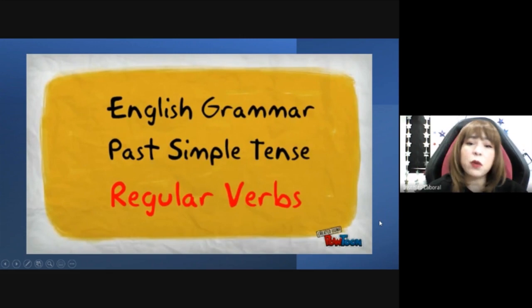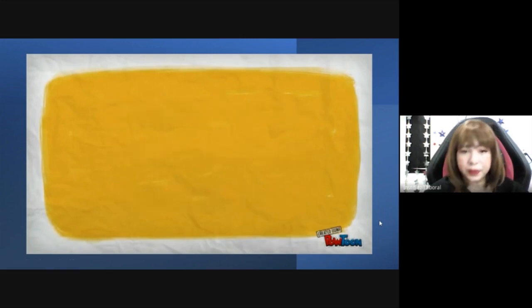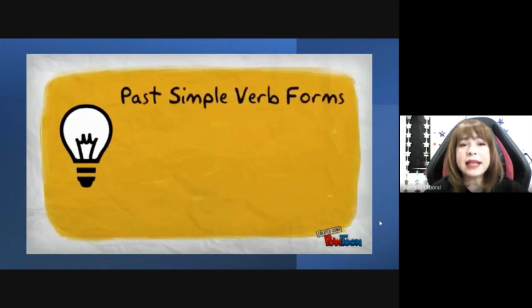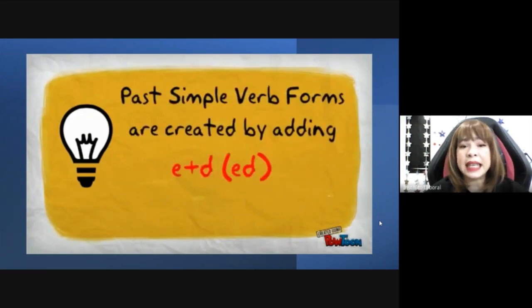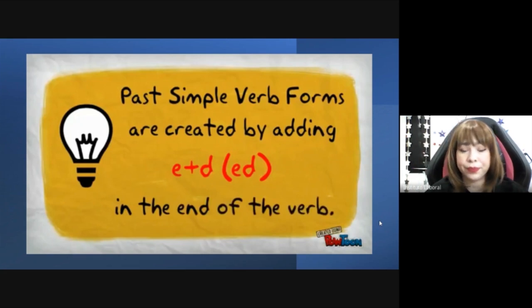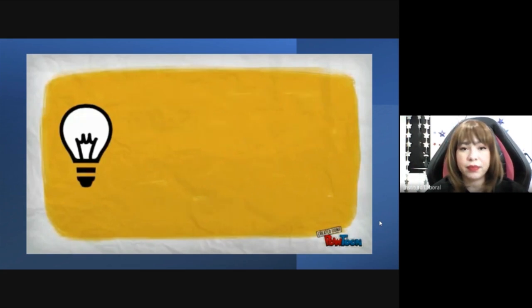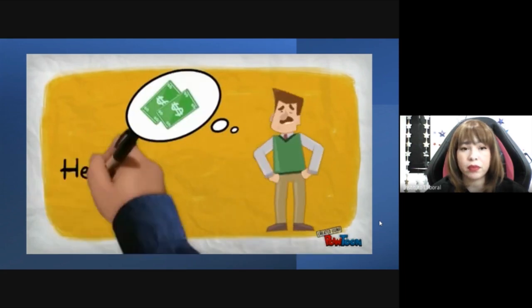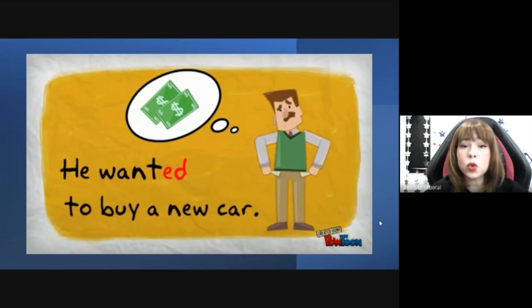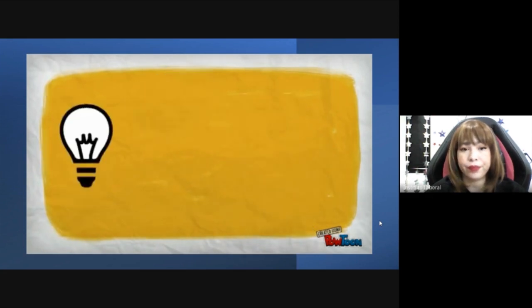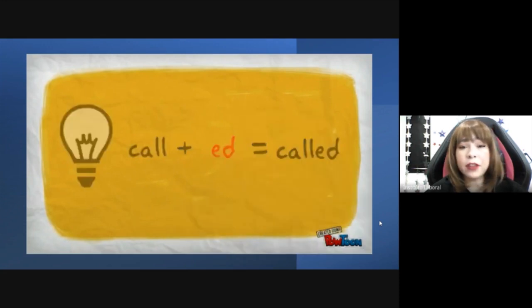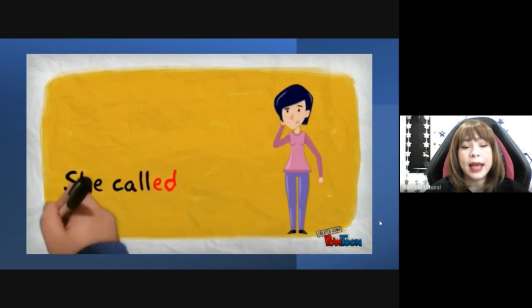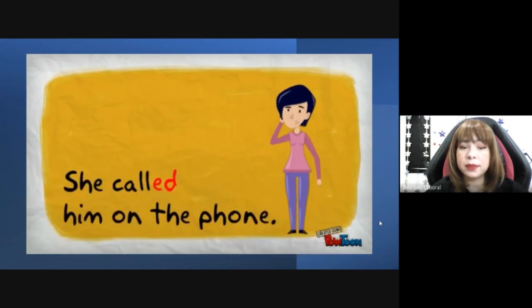Past simple tense regular verbs. Past simple verb forms are created by adding ed in the end of the verb. Want, ed, example, wanted. He wanted to buy a new car. Call plus ed. Then we have the past form, called. She called him on the phone.